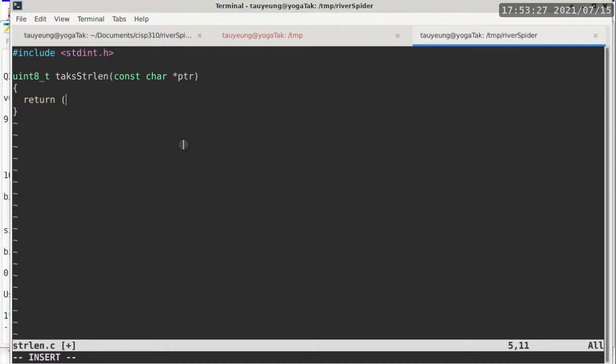So in this case, it is when ptr is pointing to a null character, and this is how we check whether ptr is pointing to a null character or not. If ptr is pointing to a null character, that means whatever string I'm supposed to find the length of has a length of 0, because the pointer is pointing to a null character right away. So I'm just going to return a 0 in this case.